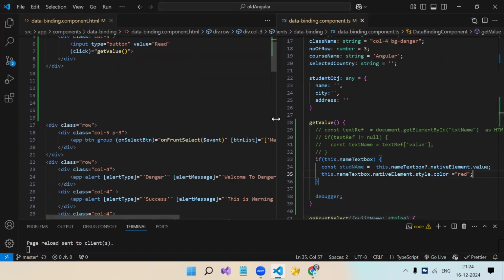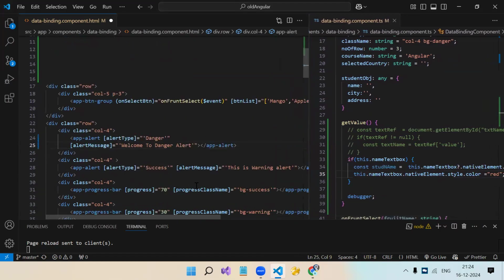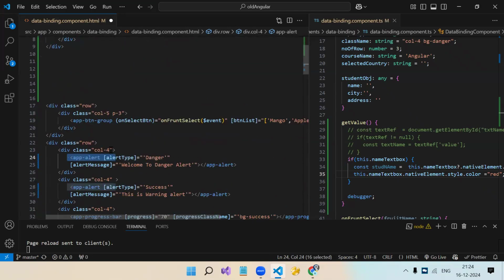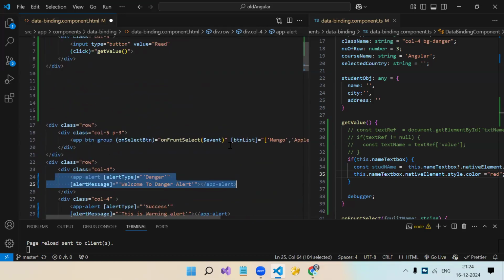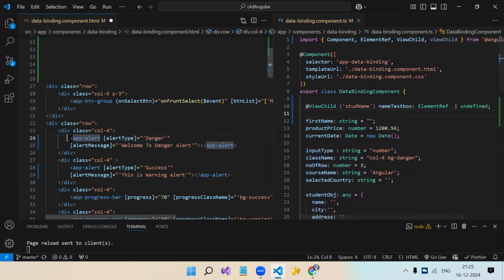Now coming to ViewChild of a component. Here we have this app-alert, which is a reusable component. My parent component is data binding. Inside this data binding component, I'm using app-alert, which is my child component. Just like this element, we can access this component instance also. See how we do that. I will create a ViewChild again, of this alert component.